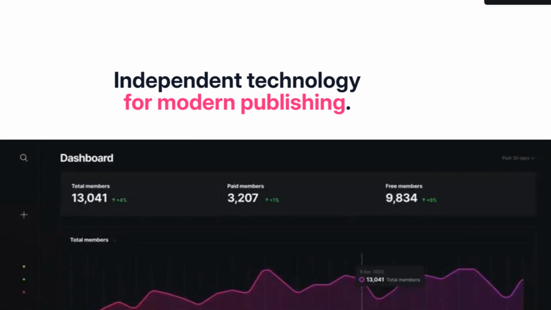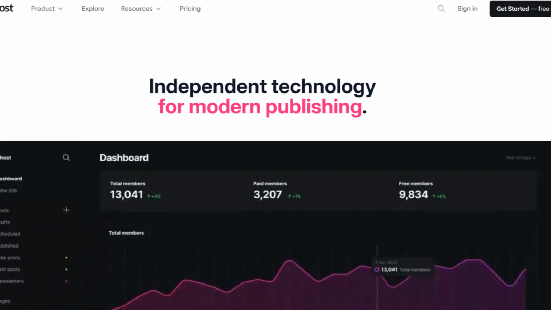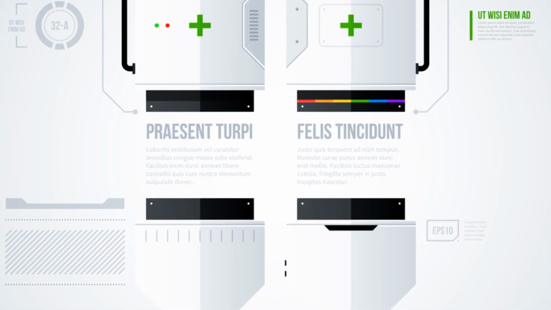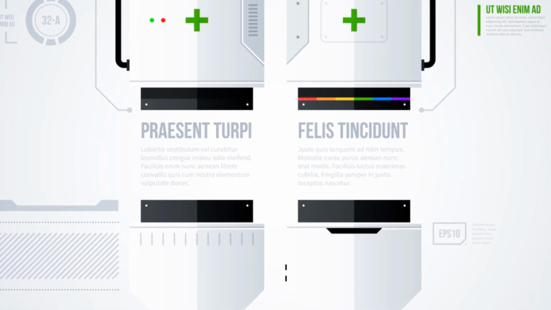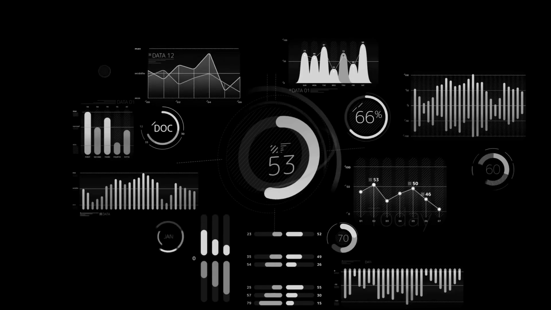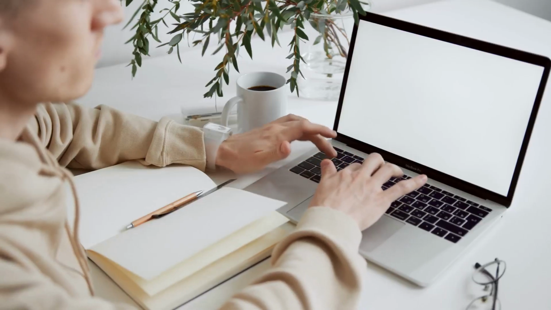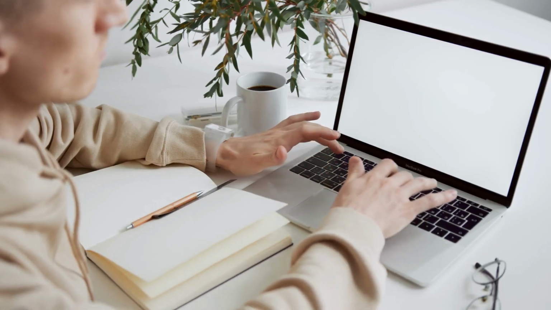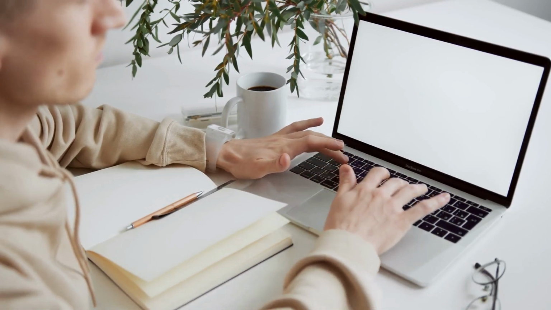Ghost, on the other hand, takes a more minimalist approach to user experience. Its clean, uncluttered interface puts the focus squarely on your content. Shopify's user-friendly dashboard provides a centralized hub for managing your entire business. Ghost's minimalist editor allows you to focus solely on your words without the clutter of unnecessary buttons and menus.